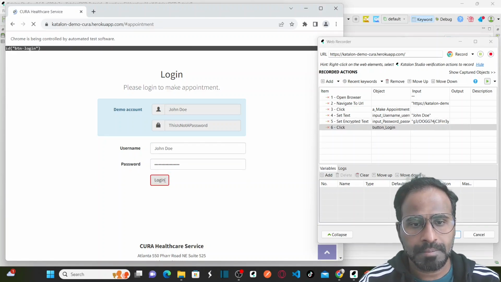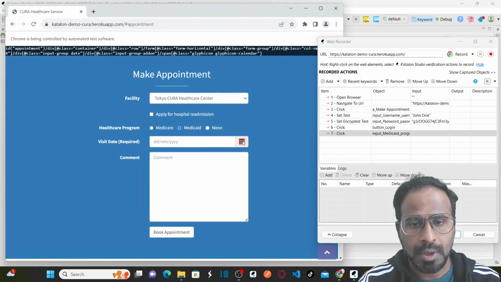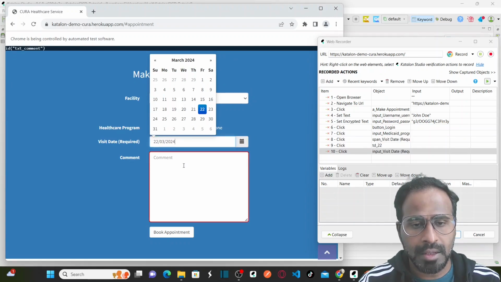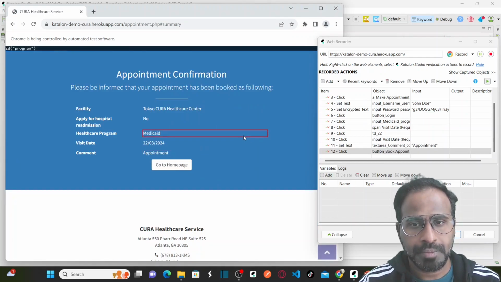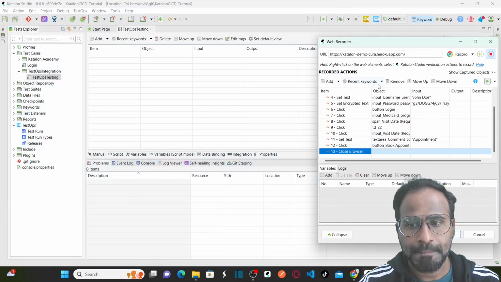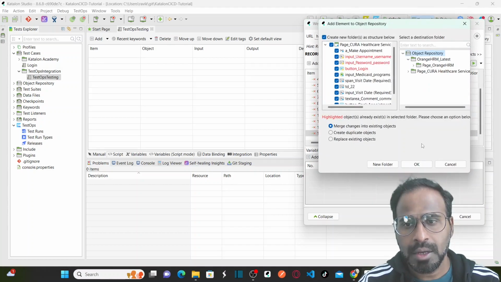Click on login, and then select your healthcare program, select the date, and then provide comments. Click on book appointment. Done. So now let's stop the recording. And now I would like to save this. Okay, I would like to save.